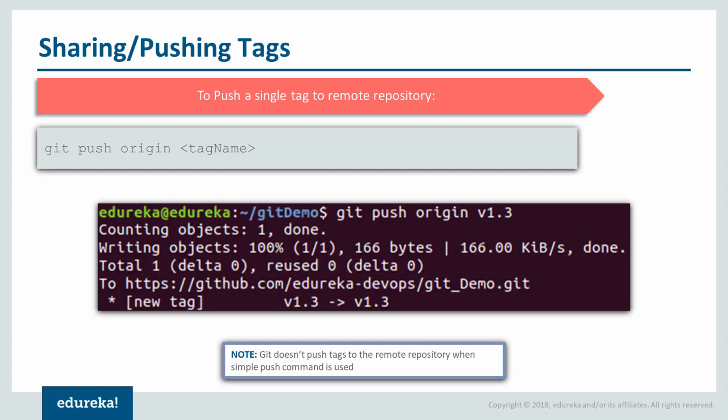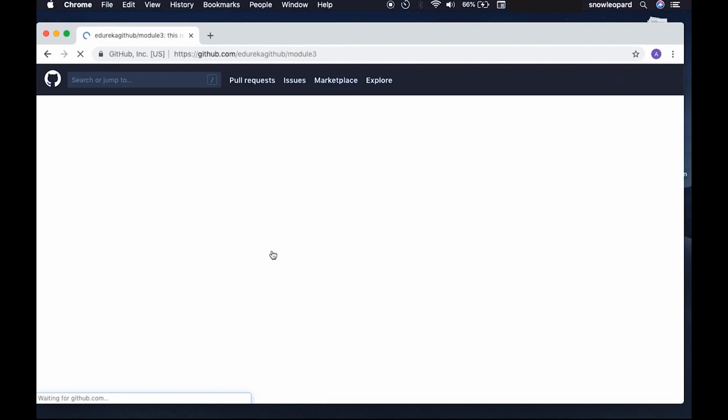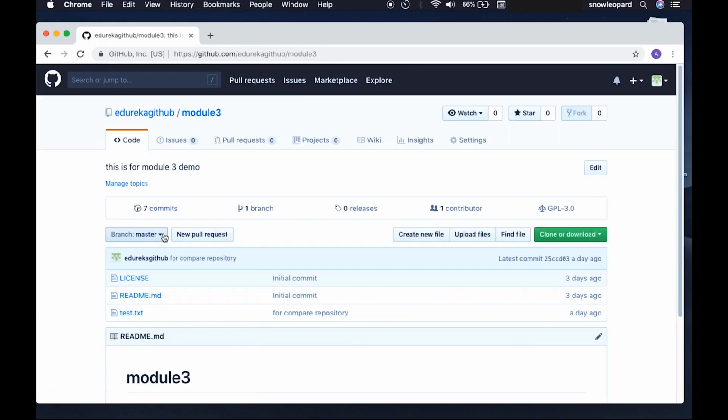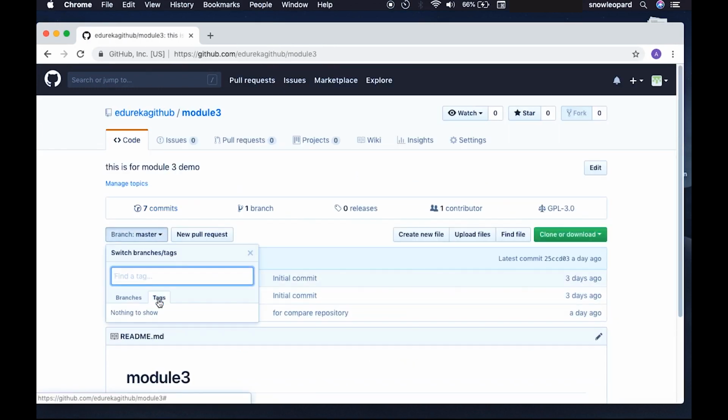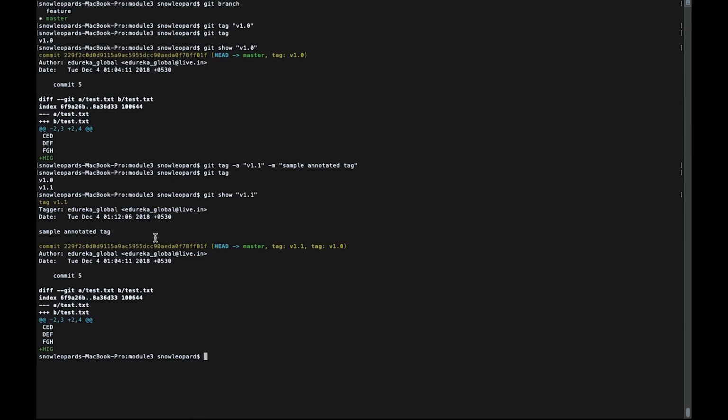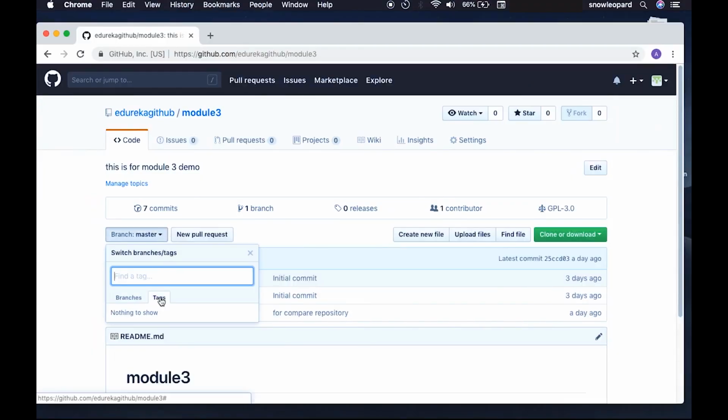Now whatever happened so far has happened on the local, because if we go to GitHub, I can see that I don't have any tag. I have only one branch, master. So I can always push the branch, but the important point is there's no tag so far, and I'll have to push it to the remote.